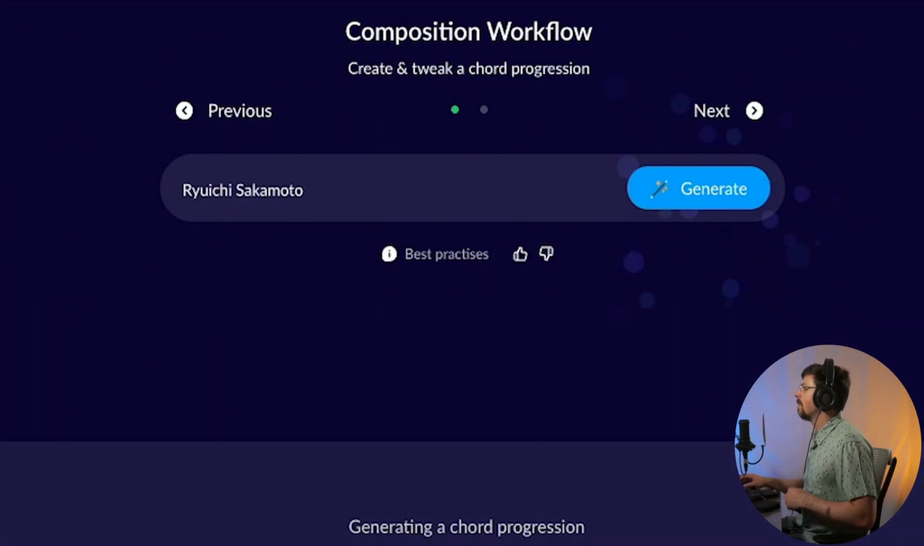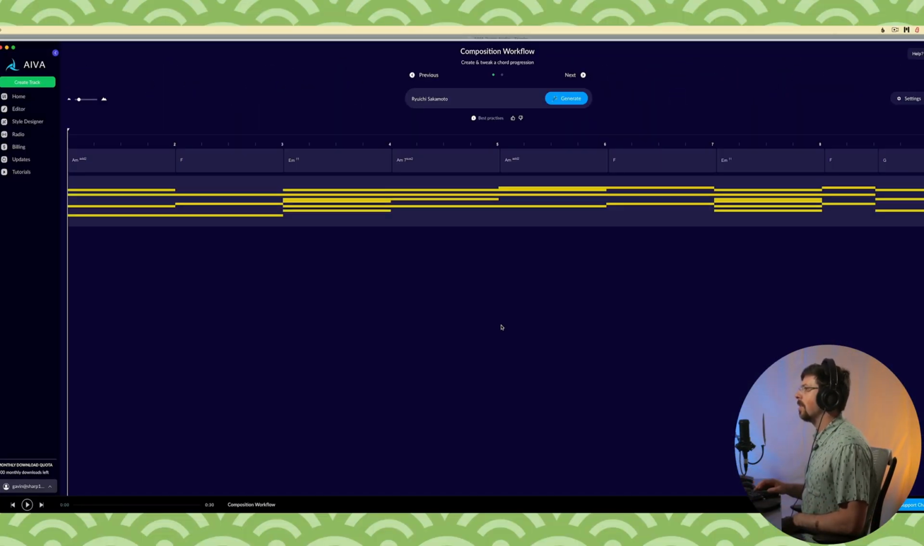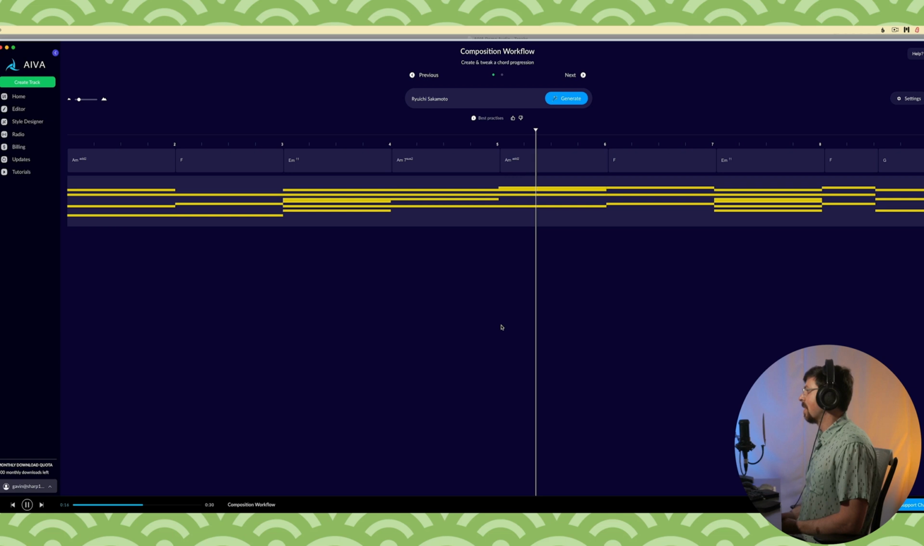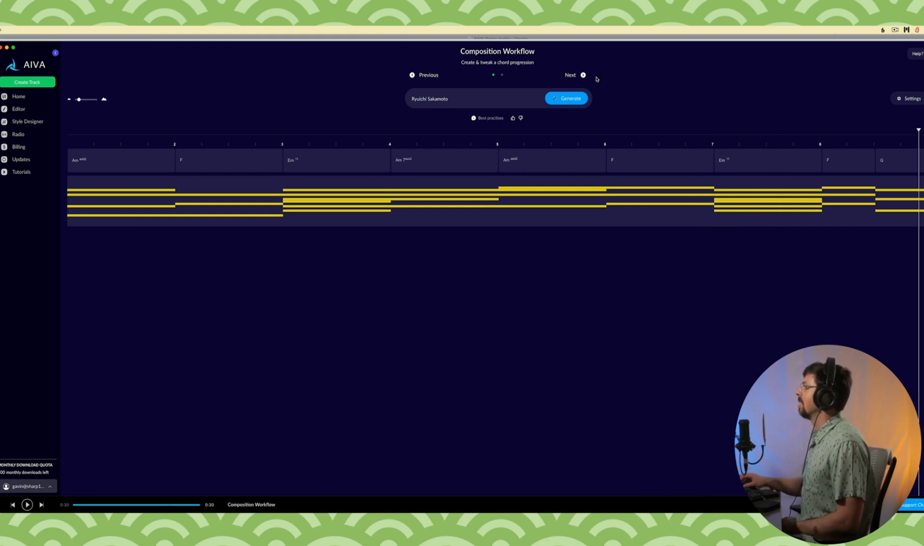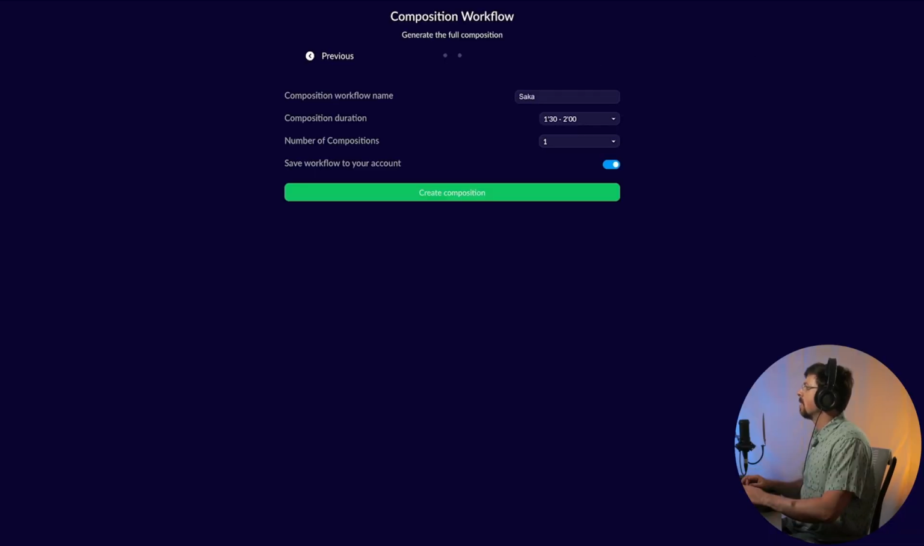Ryuichi Sakamoto. Can you sound like Ryuichi Sakamoto? This part's great. Okay, so let's say that's my progression. It's kind of interesting. There's kind of a couple twists and turns to it. It's a little wandering, like a lot of the stuff that I've seen generated by AI so far. Doesn't really understand phrasing that well, but let's say that that's our chord progression.